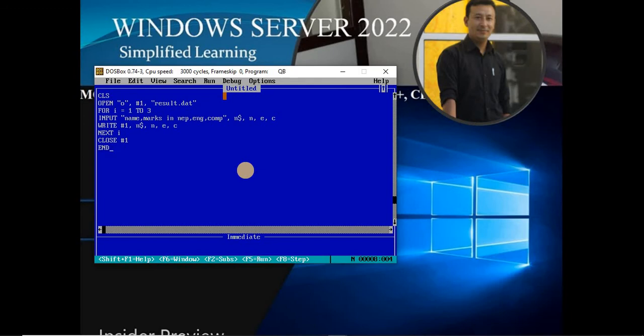It is done now. Now the question is, you will have to write a program to display only those records whose marks are above 50 in each subject. So we have a specific criteria in this program. So let's go ahead and write a program for that.